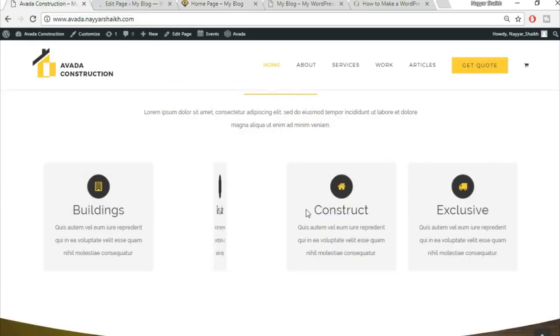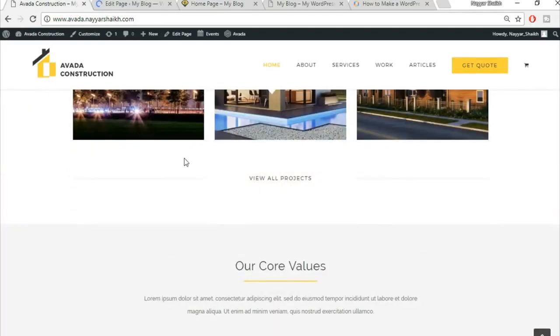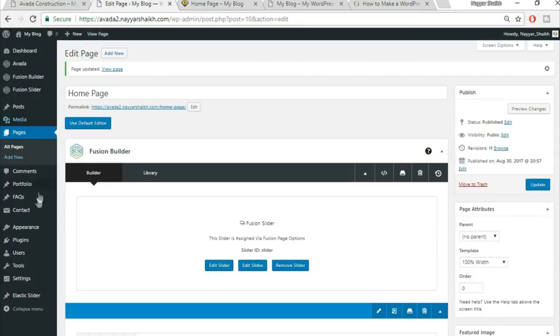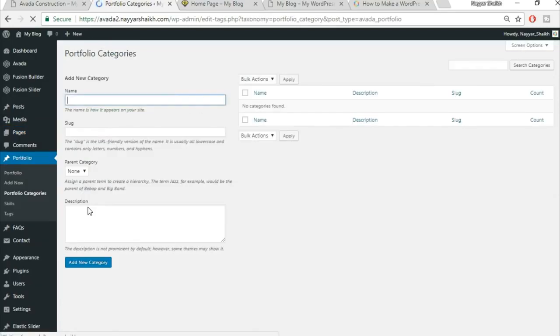Okay, now let's create these portfolios before creating anything else. So let's start creating these portfolios. For that, again, come back to your website, hover over portfolio, click on portfolio categories. So first we'll have to create a category, then we'll add a portfolio under that category. So you can create a portfolio under any name and under any category name.